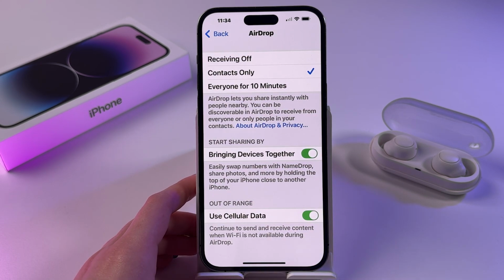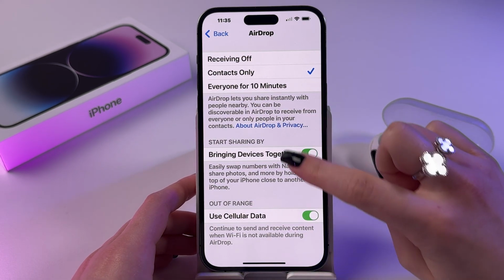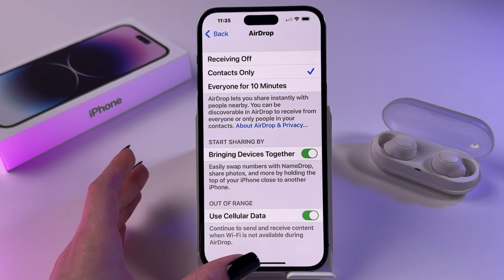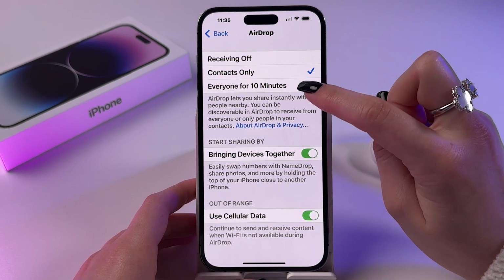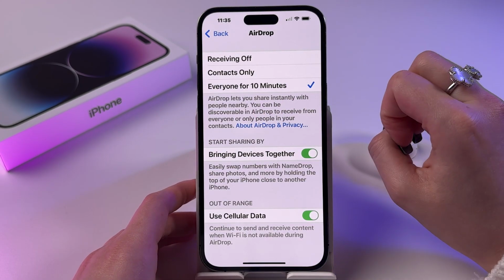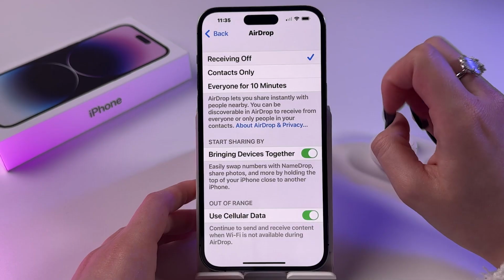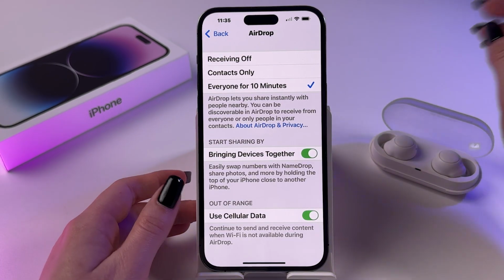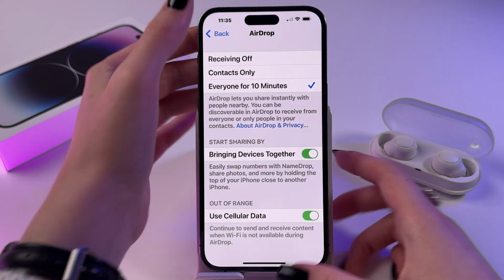So right now you need to make sure to enable the bringing devices together feature for contact sharing. And also here you can choose to use it only for contacts or everyone for 10 minutes, but do not pick this receiving off option because you will disable AirDrop with contact sharing.